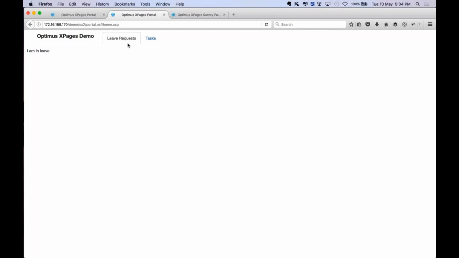Now we've got an app controller that's giving us what we need. What we can do now is start working on finalizing the transition between leave and tasks, and from there we can start building the actual forms and views that make up our applications.